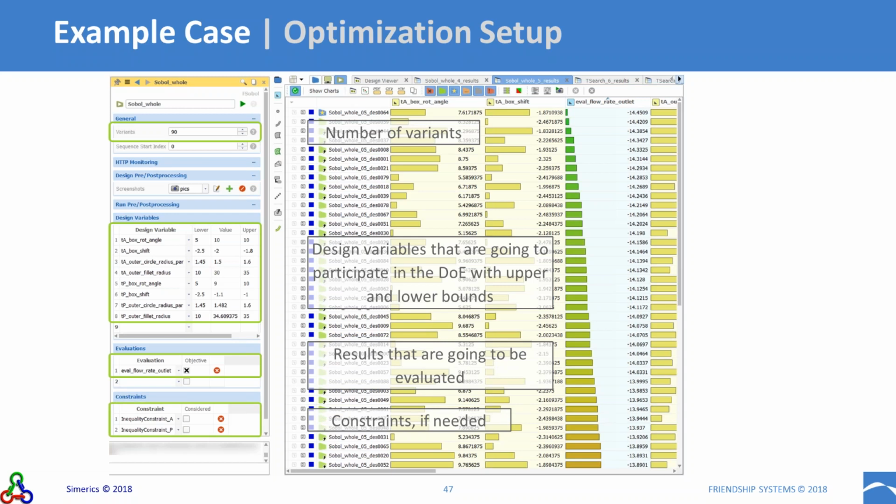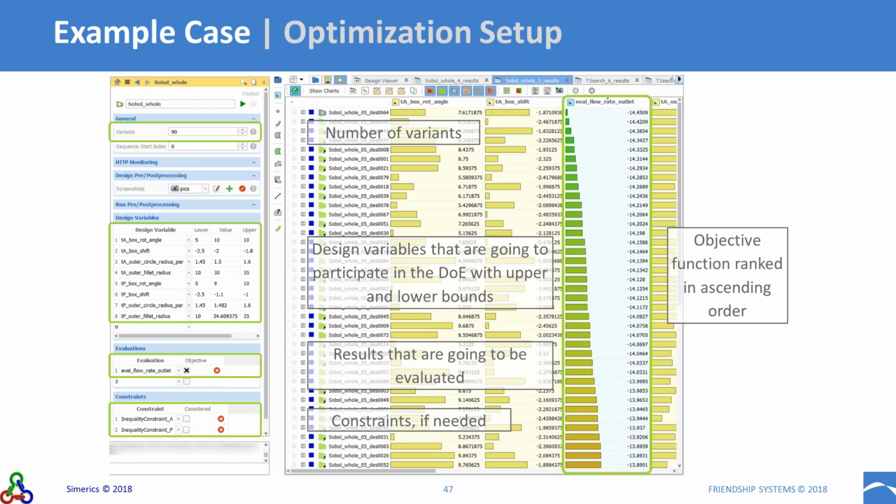If you run an optimization or a DOE, you get a table like you see here on the left with all the results. Then you can, for example, sort your design variants by the objective function. Here they are ranked in ascending order, and then you can select the best design with the highest flow rate. Don't be confused: the flow rate is set negative here, so the lowest value is the highest flow rate. Just in case this seems strange.